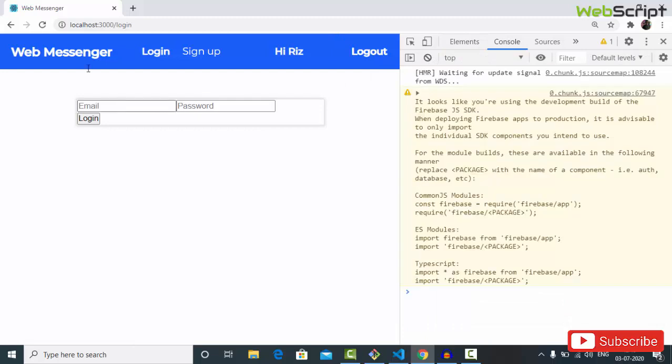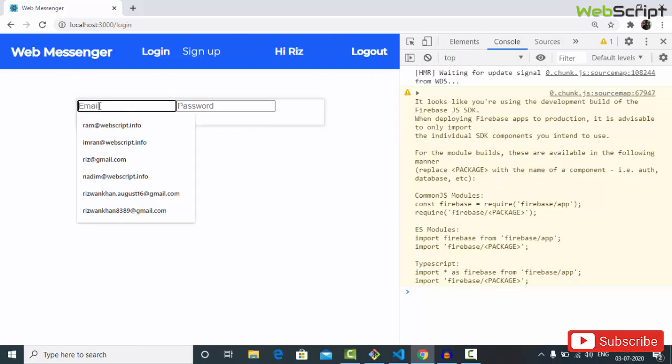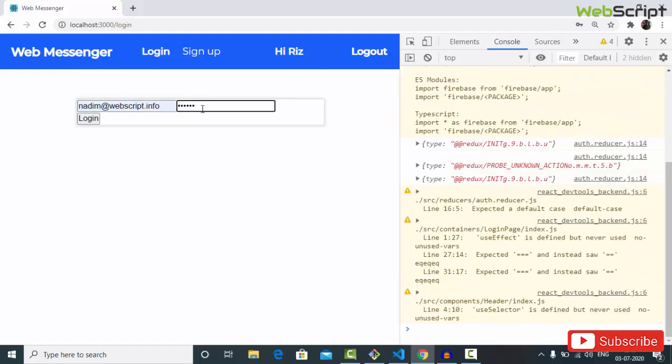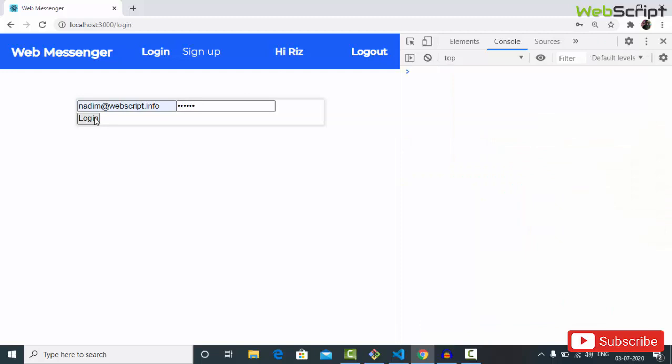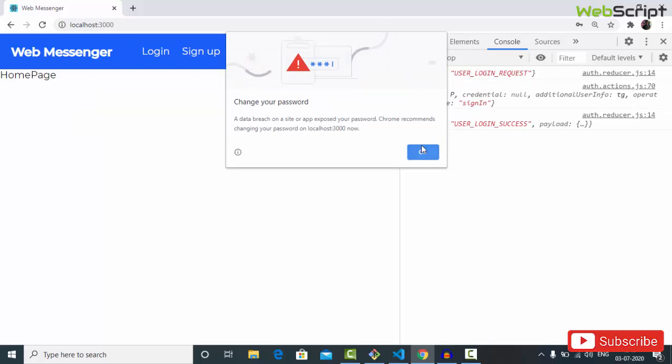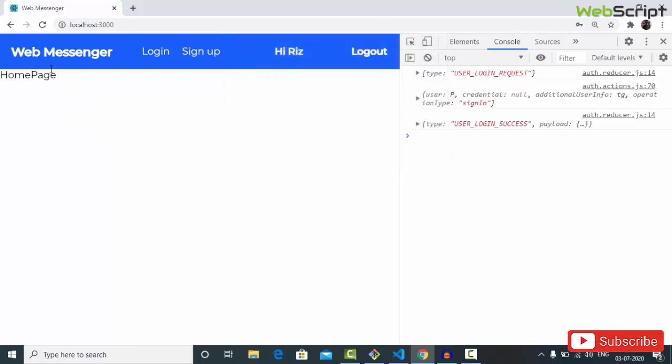Okay, now let's try to log in again. Nadeem@webscript, password. Clear the browser, log in, and login request. And you can see we are on the home page, with a warning that's from the browser. That's the home page, right? It's working well. Now we are going to add a couple of things over here.